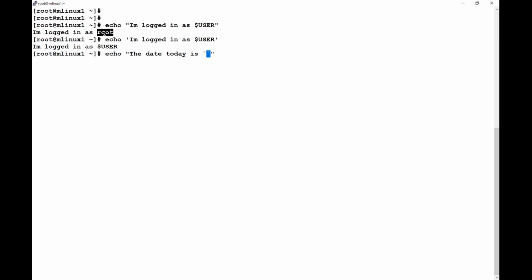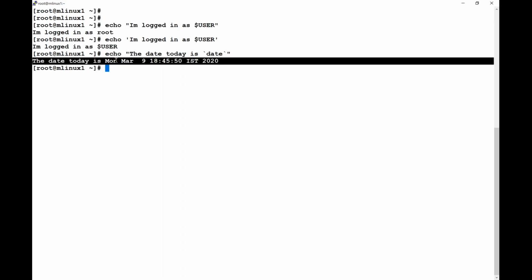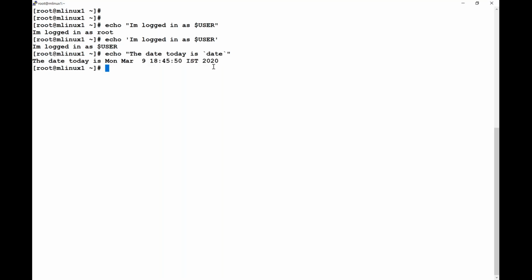So how can I see date and time? I'll run the date command. When I run this, you see it is telling the date today is, then the date command is executed. Suppose the same thing I put within single quote, you see it won't allow me to use anything within single quote as a special character. So this is the difference between single quote and double quote.